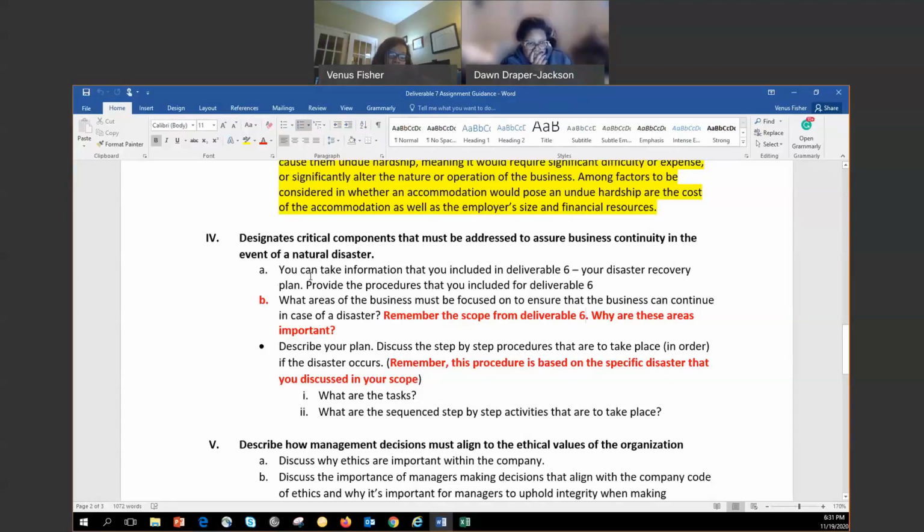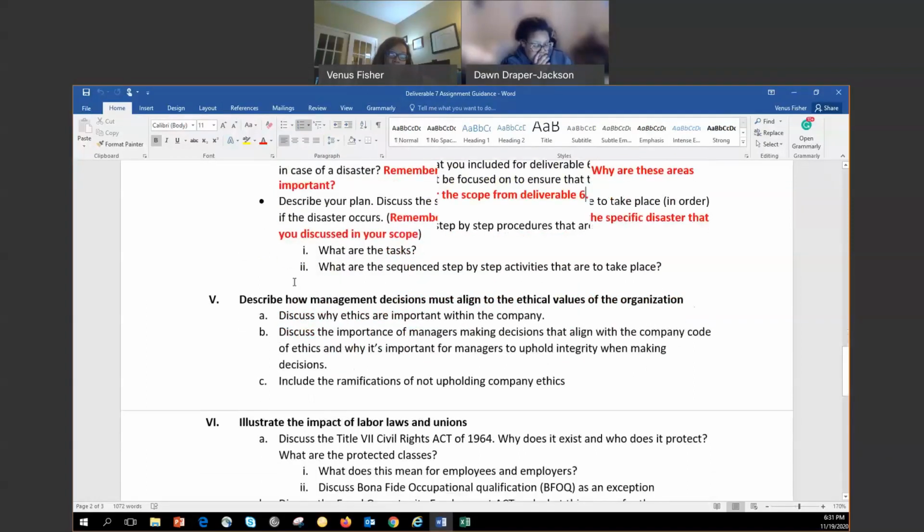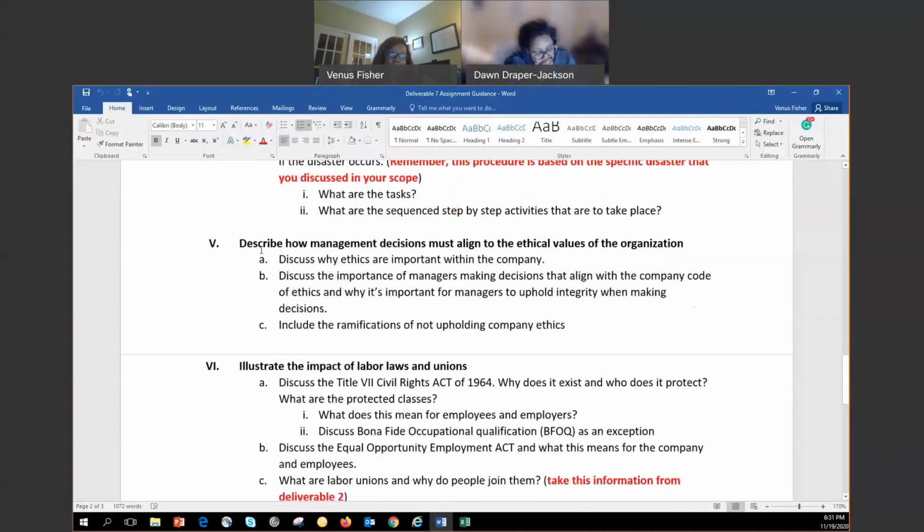Okay. Here's a section that you did not do before. So here's where you start to get to some new things that you have to add. Section 5, you need to describe how management decisions must align to the ethical values of the organization.